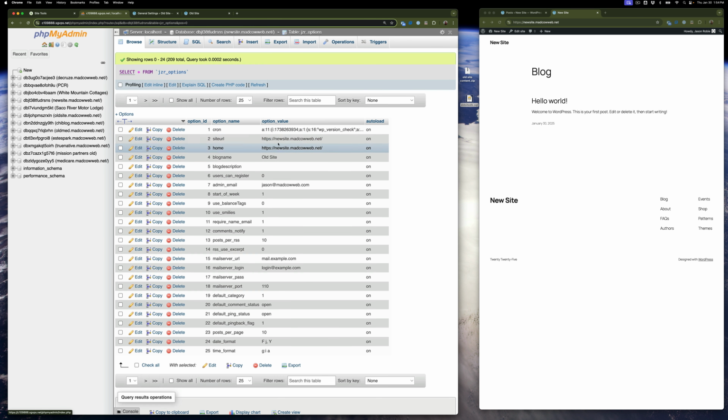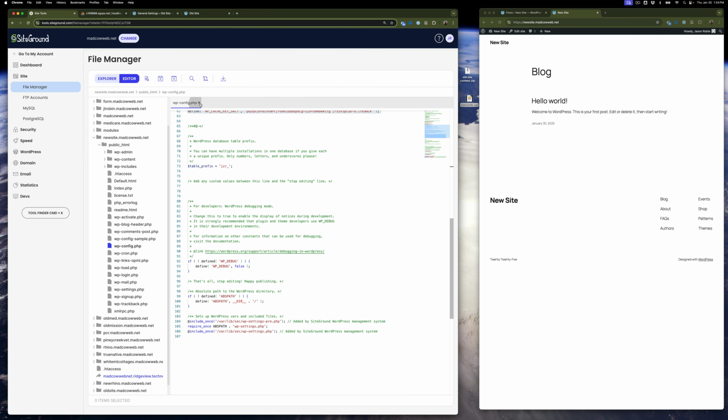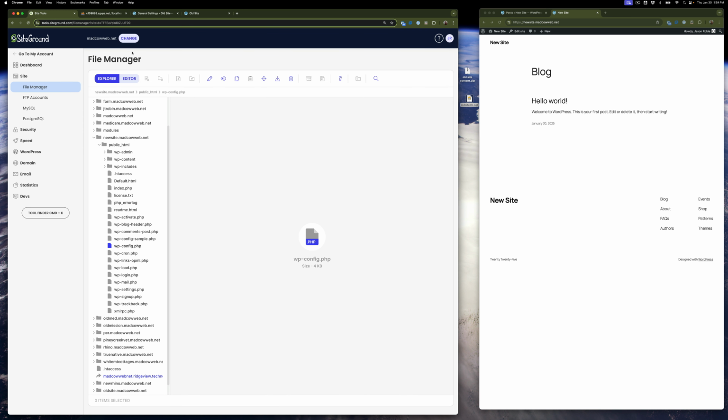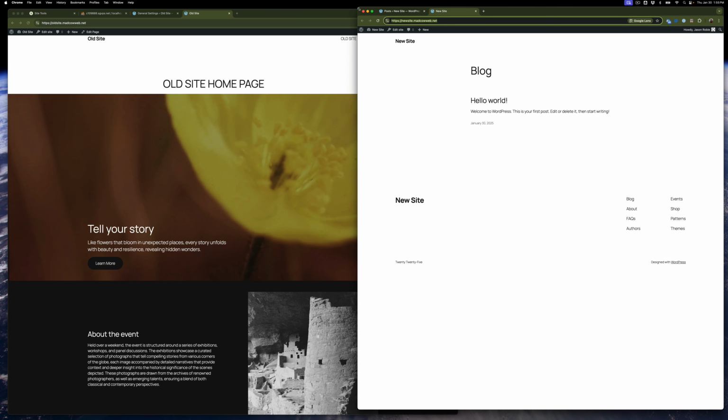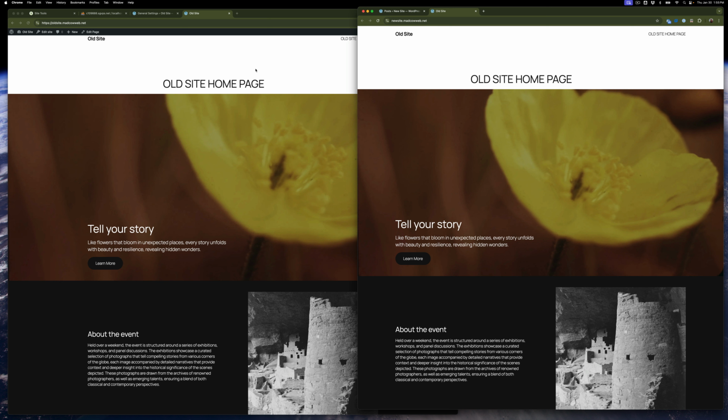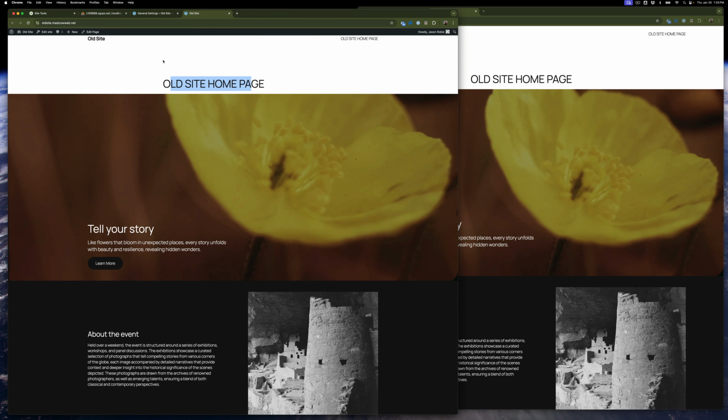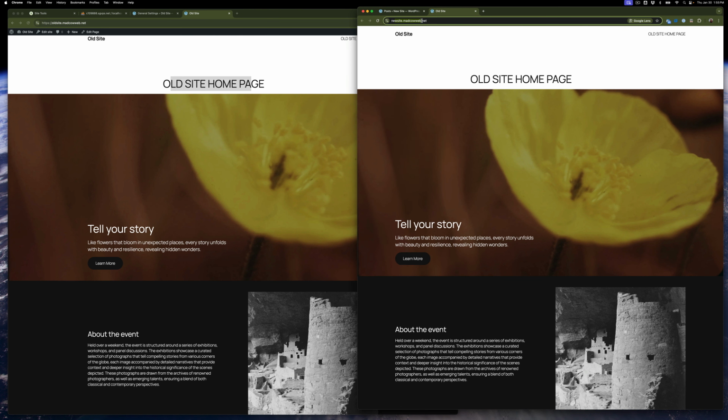I'm going to double check my options file where it says new site. I'm going to get out of this file and come over here, roll the dice, and hit refresh. What I'm hoping will happen is we'll see this, but over here. Let's see if it worked. Oh, look at that. So it still says old site homepage. You can see the URL is old site. This URL is new site. It's got this stuff because it just pulled everything in from the database.